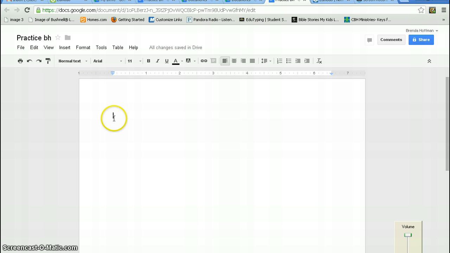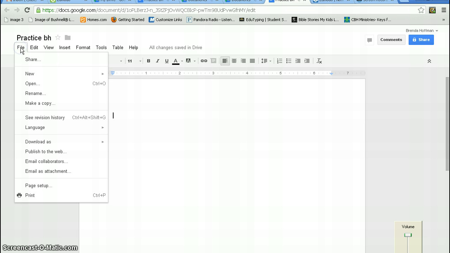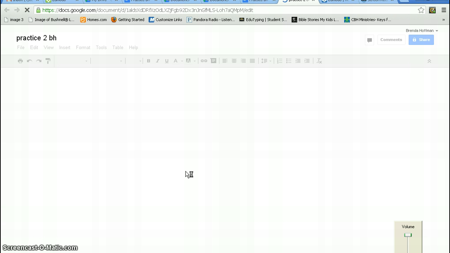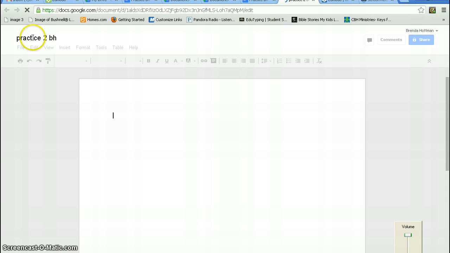Let's assume that we want to make a copy of this document. Maybe we have the original here and then we want to make a copy of it, sort of like using a save as feature in other software programs. In Google Drive it's called move or make a copy. So I'm going to go to File, Make a Copy, and I'm just going to give it the name Practice 2 with my initials, and I'm going to hit OK. And now I have a file called Practice 2.